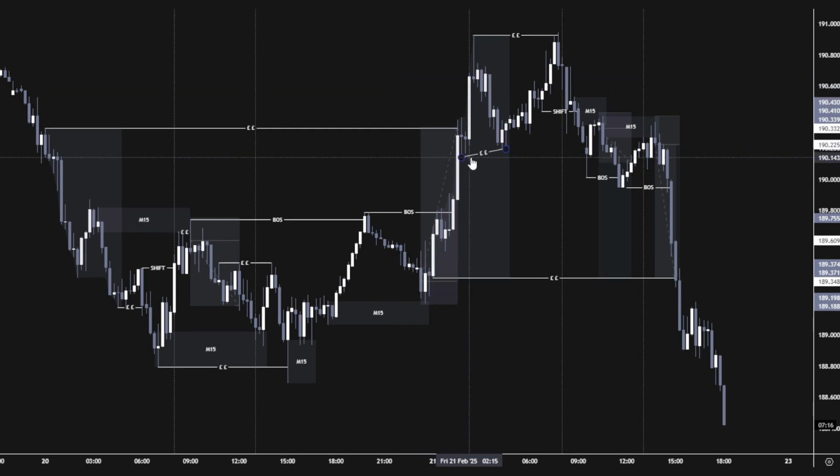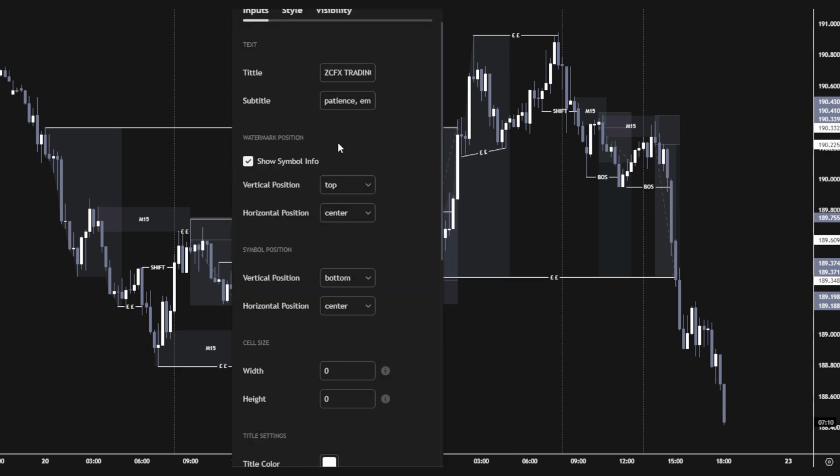Sorry it's a long video. I will put all of the color codes in the description below. Those are my indicators that I use along with the ZCFX watermark as well, which I've put down below, but I don't have that on right now.